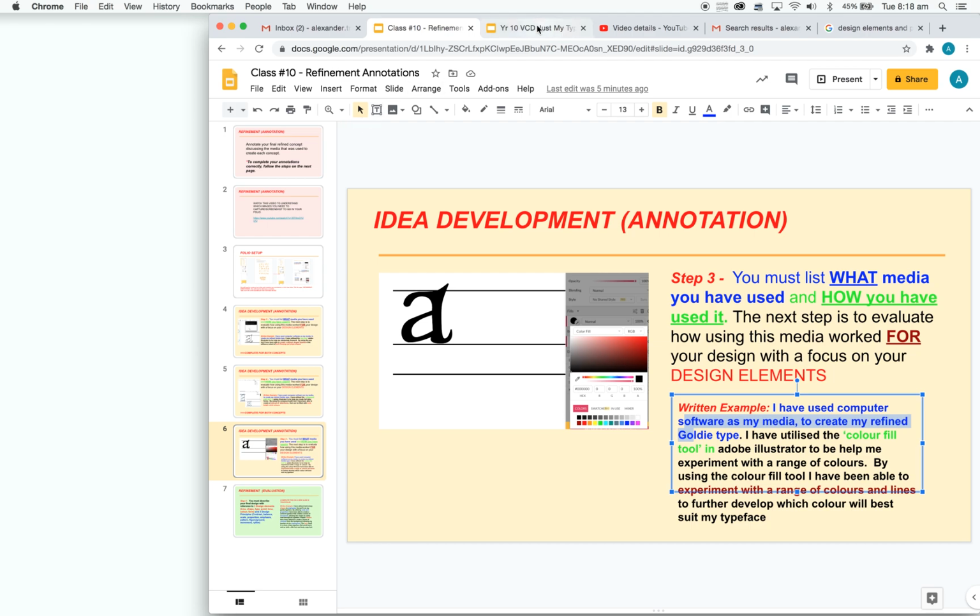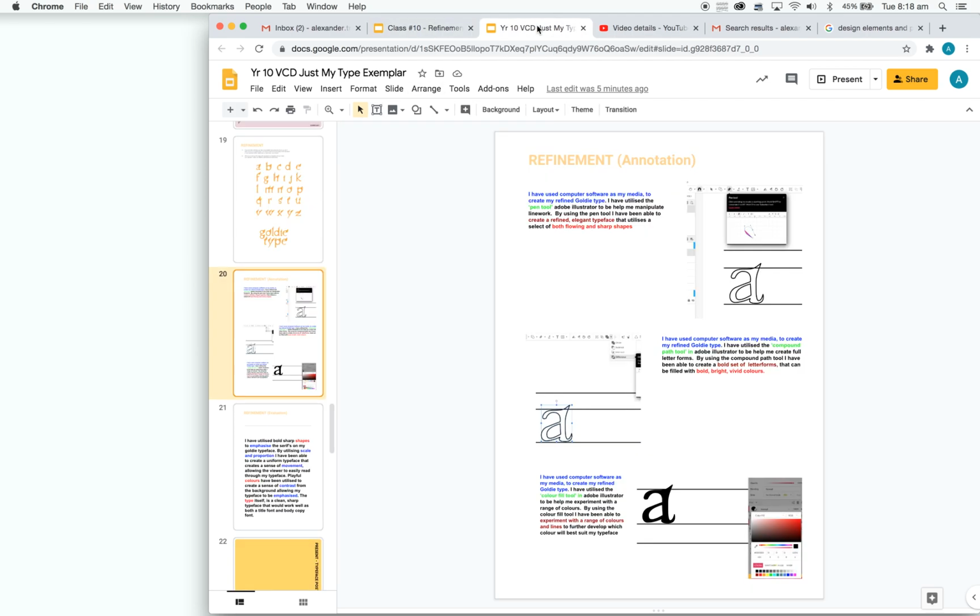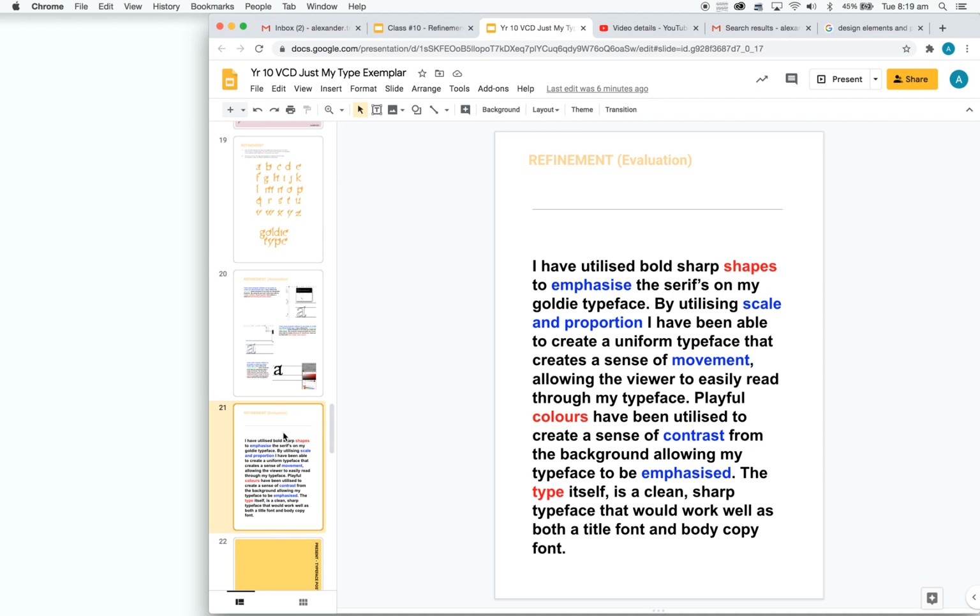So at the end of those three, your folio should look like this. So beside each picture, you should have that annotation. So you should be able to do at least three discussing that process of creation. The next step, you just need to create one more slide, and this will be your refinement evaluation. So your final evaluation here.